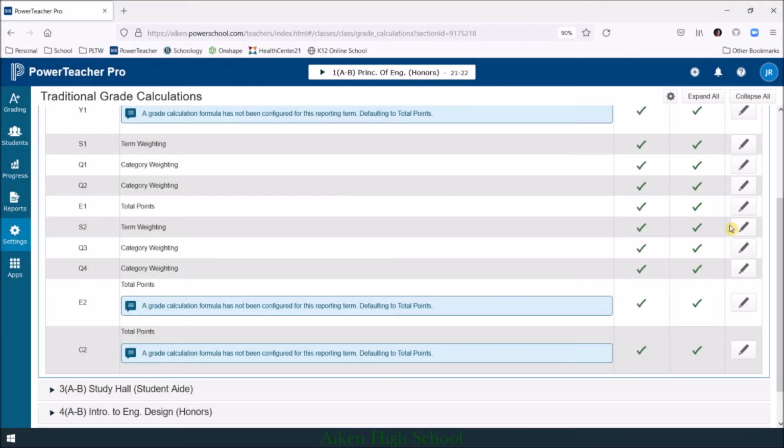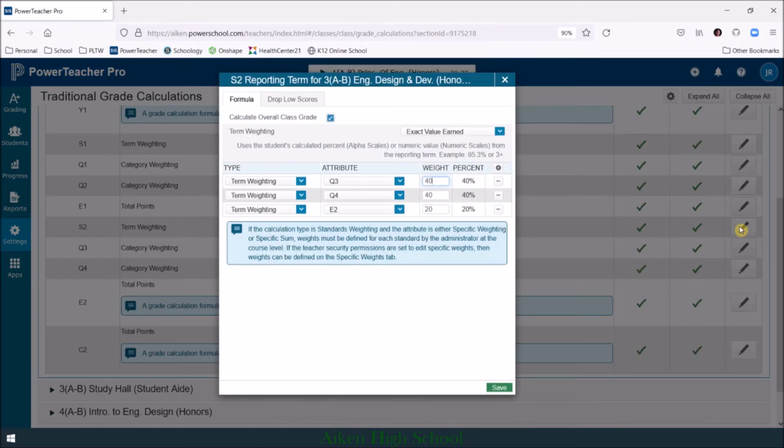As you can see, I have set up quarter 3, 4, and S2. I do want to show you one particular thing about S1 and S2. I'm just going to open up S2. You'll notice that I do have quarter 3 is going to be 40, quarter 4 is going to be 40, and E2 will be 20.